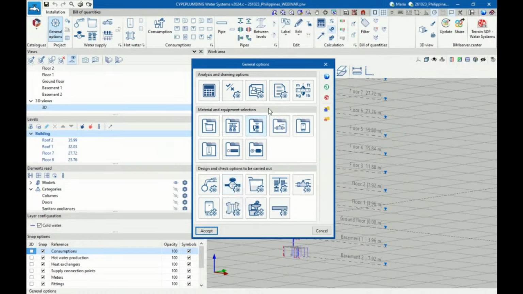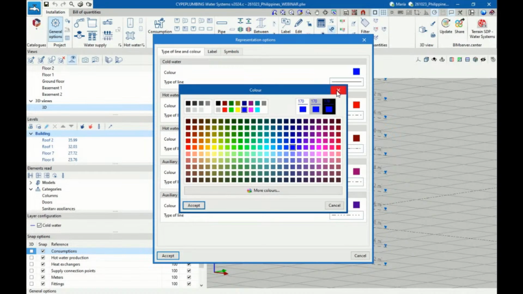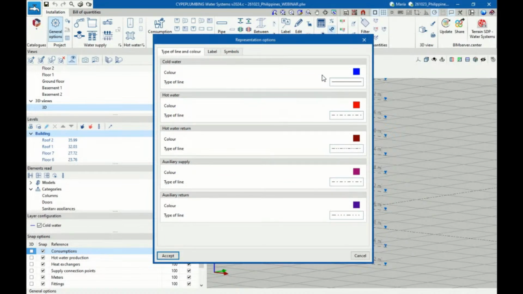And then the person also asks about the drawings. The drawing representation settings are here, in analysis and drawing options, representation options. If you click here, you can choose in which color you want to see the different types of pipes.